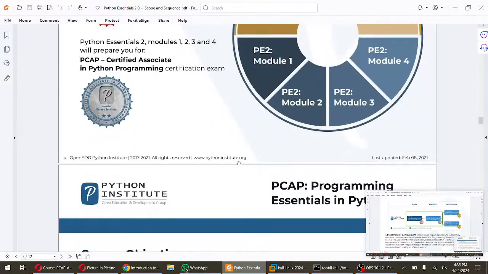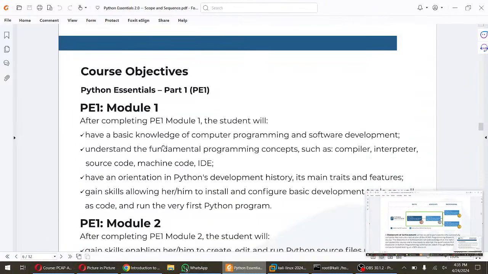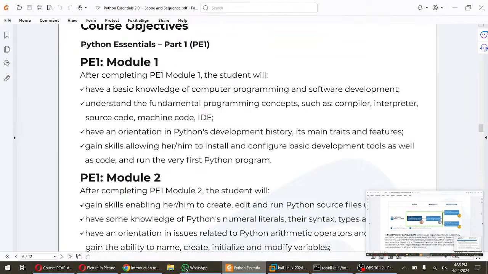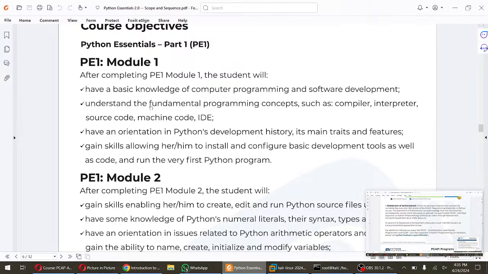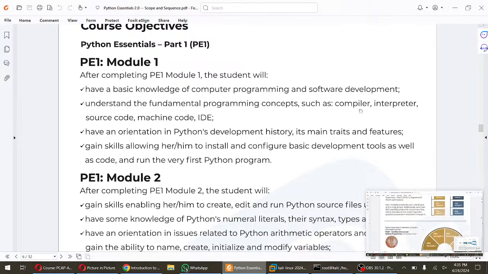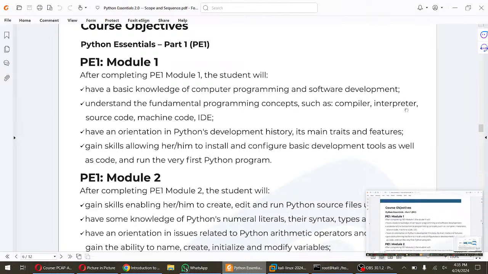Okay, as for the objective, we will start with Module 1, Python Essentials 1, PE1. After completing PE1, all of you students will be able to have basic knowledge of computer programming and software development, and understand fundamental programming concepts such as compiler. We will compare compiler and interpreter. Most probably all of you are familiar with compiler, interpreter, source code and machine code, and IDE, integrated development environment.